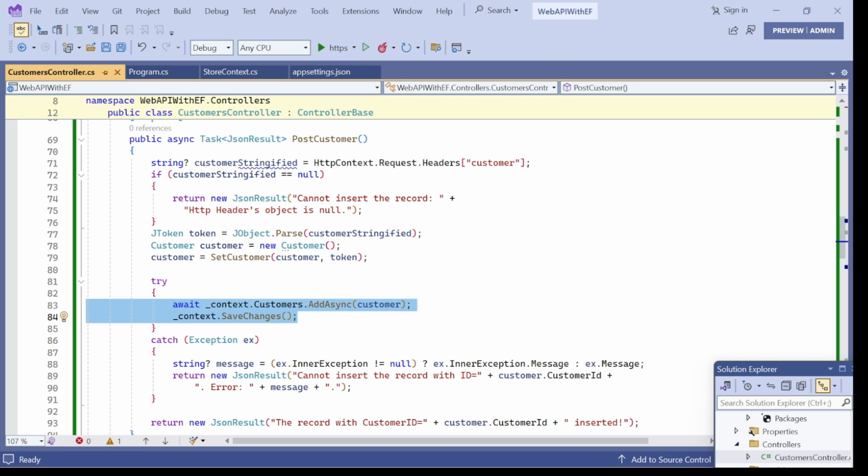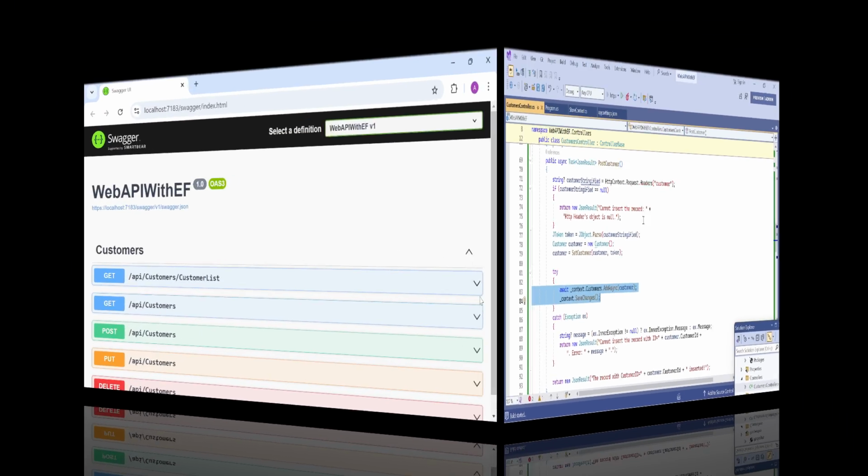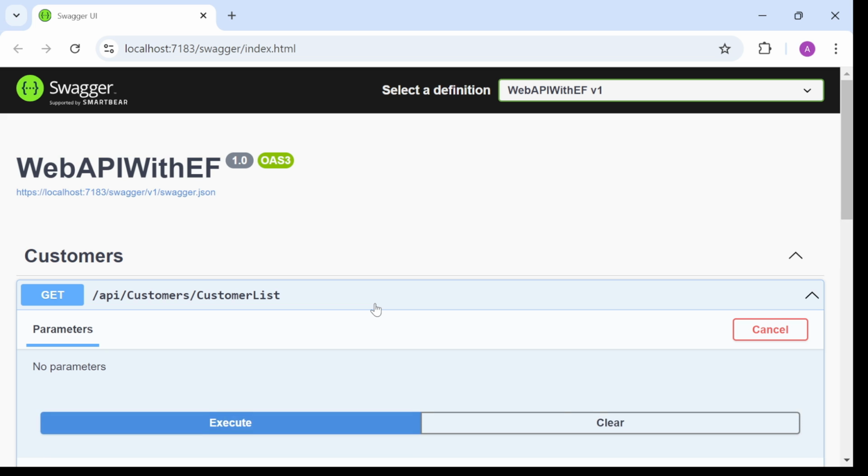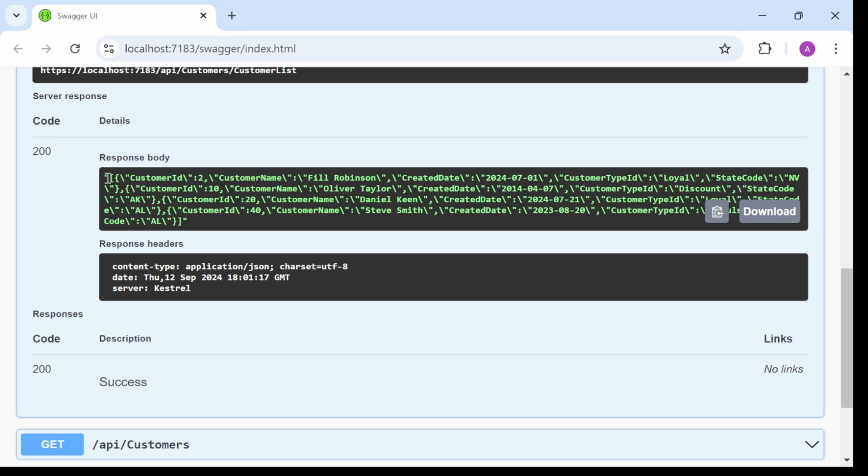Because the parameters from the client side to the server side will be transferred using the HTTP param object or using a stringified customer object under HTTP headers, for now we will test only the getCustomerList method, which doesn't require parameters. Other methods we will test from the Angular client in the next video. Start the application. Test the getCustomerList method. It works, and in the output we have a list of customers as a stringified object.